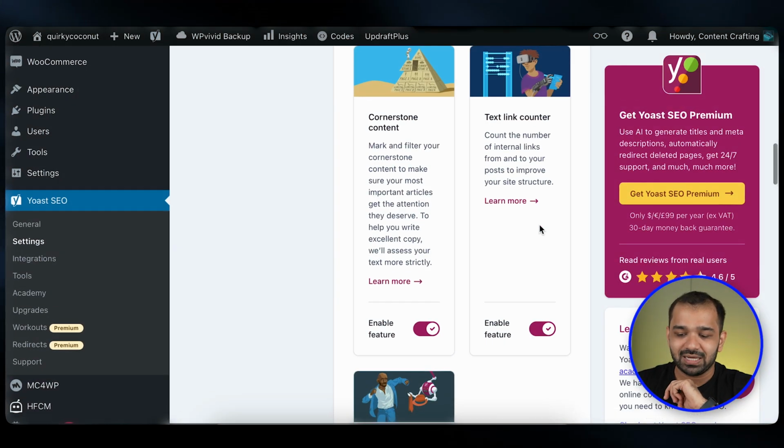Okay, the next one would be text link counter. Now these are very, very simple tools. What it basically does is it counts the number of internal links that are in a post to help you improve your entire site structure. So internal linking is a very good habit. The more internal links you have, they serve two benefits.